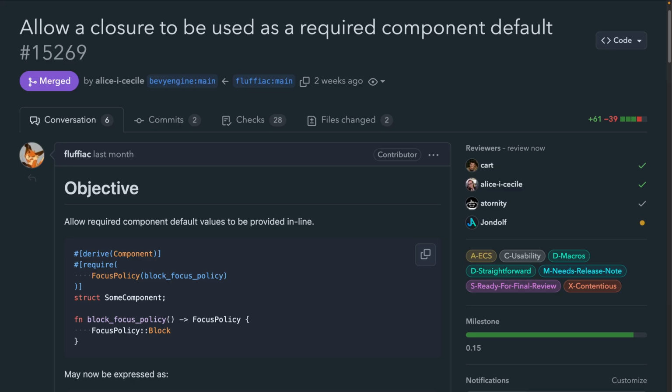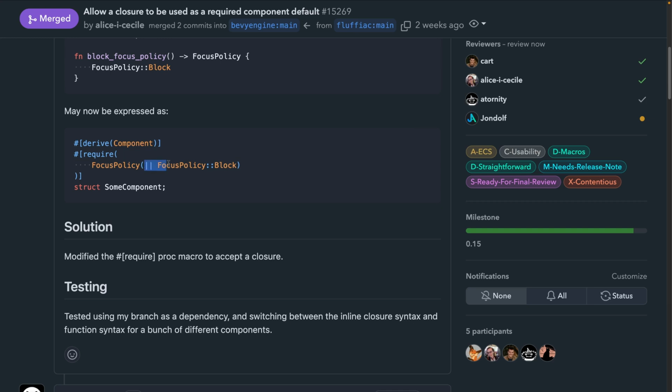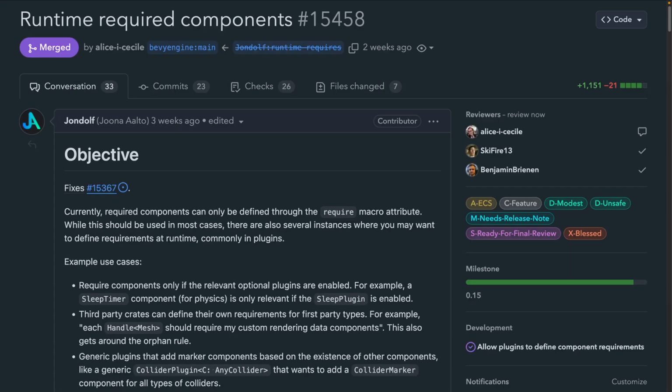The required components refactor continues with cameras, meshes and materials, motion blur, anti-aliasing, SSAO, which we just talked about, and SSR, as well as audio. Additionally, 15.269 introduced the ability to use a closure as a required component default value. That can be seen in the API here, which uses a closure. And in 15.458, Bevy got the ability to define required components at runtime, which is useful for plugins that optionally require components based on other enabled plugins, as well as defining requirements for first-party types. For example, if each handle should require your custom rendering data components.